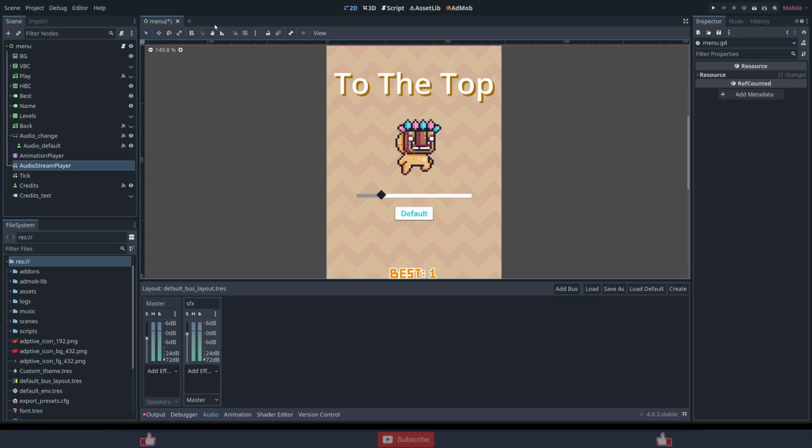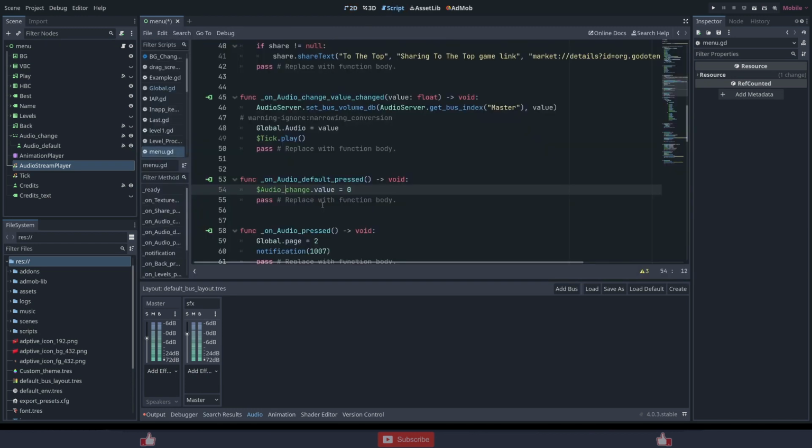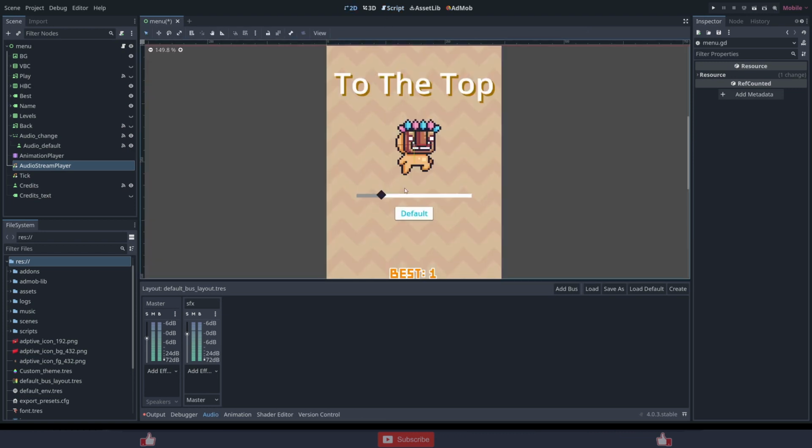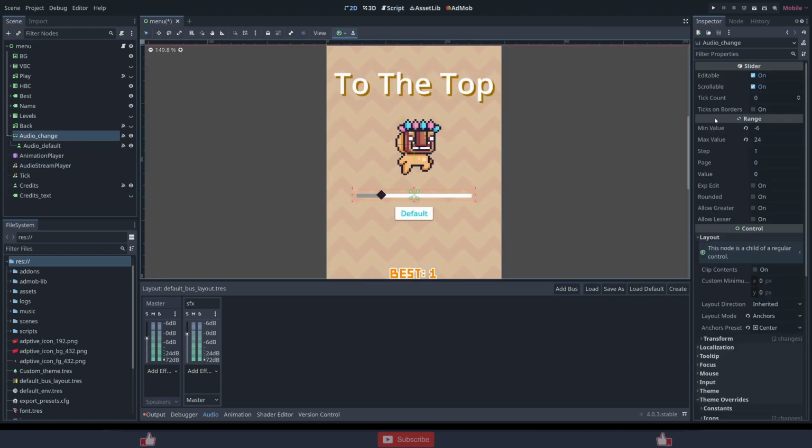When default pressed, it should go back to the original value. So the original value is 0, which is at the center. Why? Because the minimum value is -6 and the max value is 24. Over here I've set 0 as the default value, and you can reduce the audio or increase the audio. You cannot mute the audio right now.